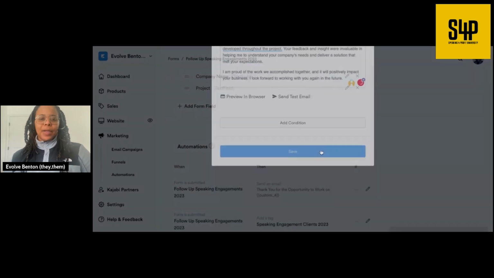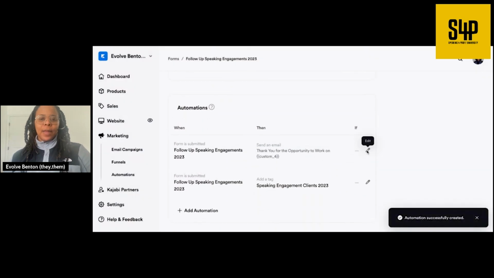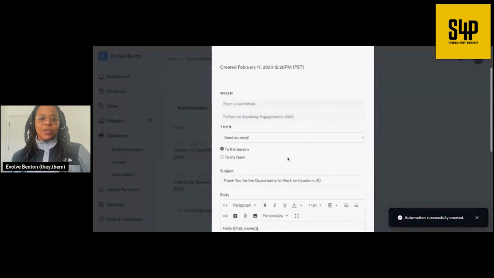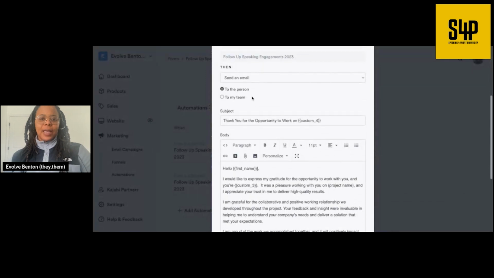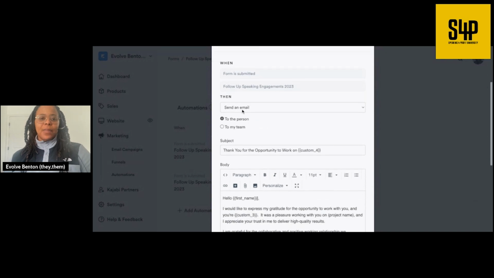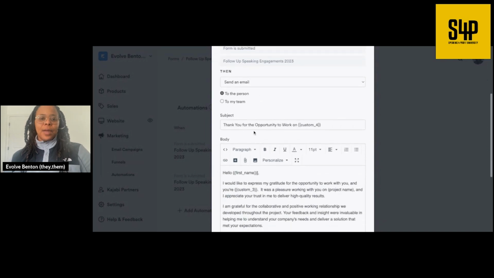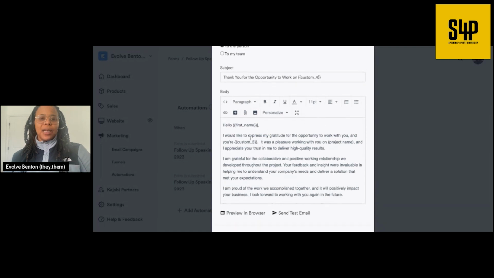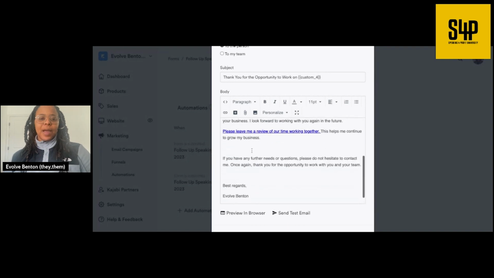And then we're going to go down here and save, right? And then we always want to go in and edit, make sure that everything is aligned, right? So what this is saying, the form is submitted, and then they're going to be sent this email. The thank you is going to be thank you for the opportunity to work with you on whatever project you all did or speech you did. And then they're going to send this out with these custom codes that we just created, right?